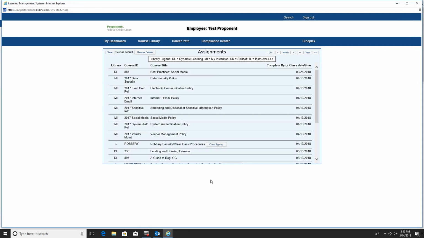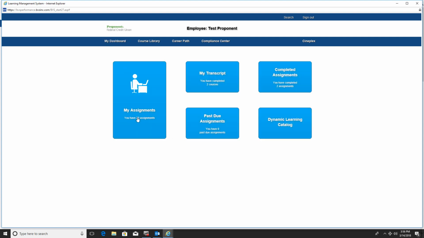So I'm going to quit that, and I'm going to go back to the main page that lists all the courses, and then my dashboard. And since we've completed a couple assignments, we're down to 20.